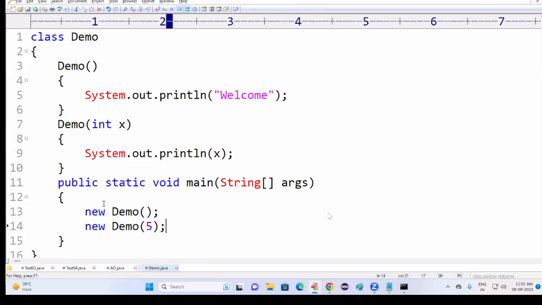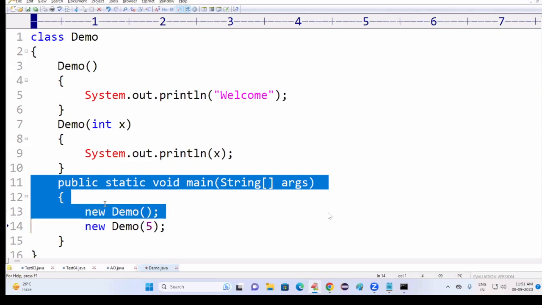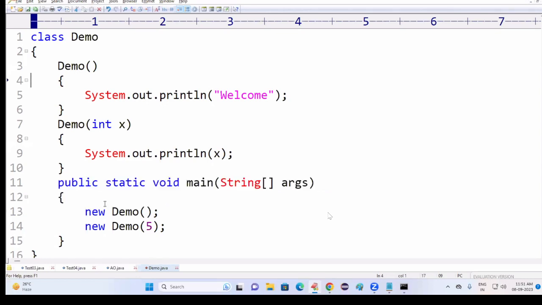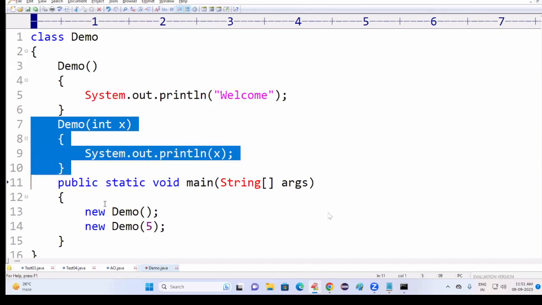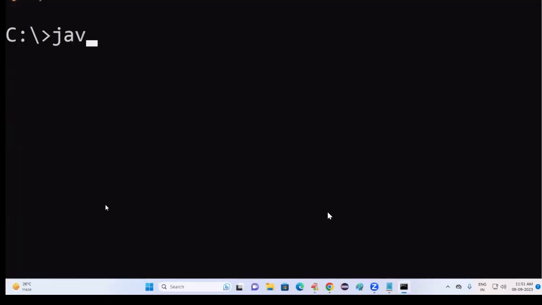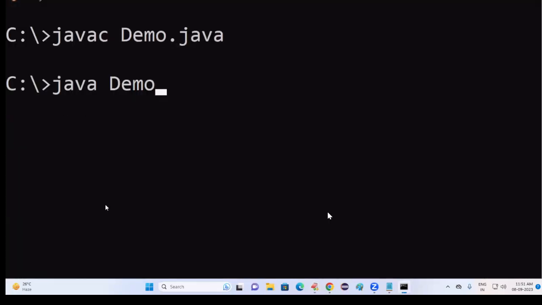If I write like this, the parameter constructor is called. Okay. See, demo class loaded, open brace executed, main method called, open brace executed, object created. Then the default constructor called. Welcome printed. Then it will come back. Parameter constructor called. 5 printed. Okay. File save. Compilation, execution. Welcome 5.